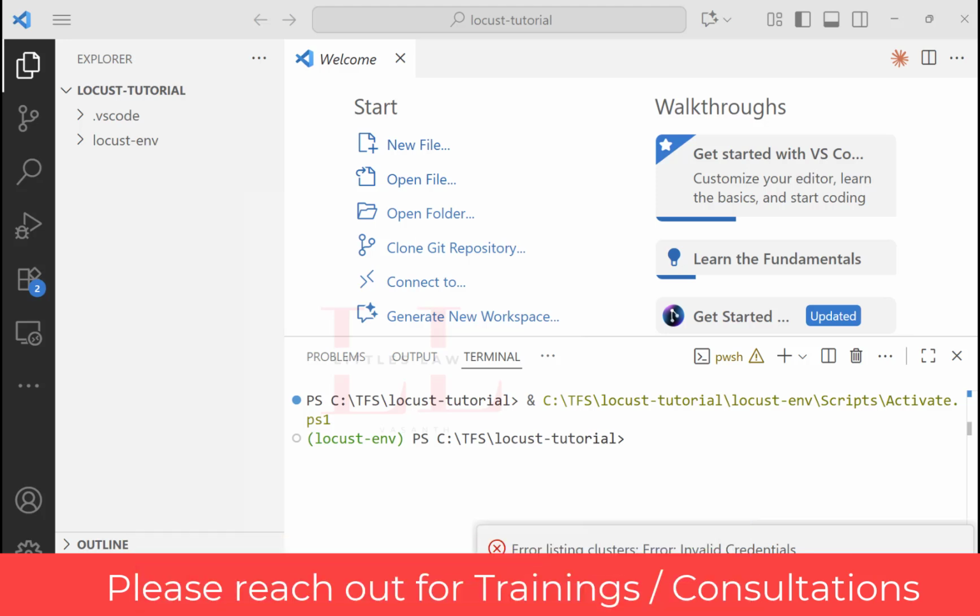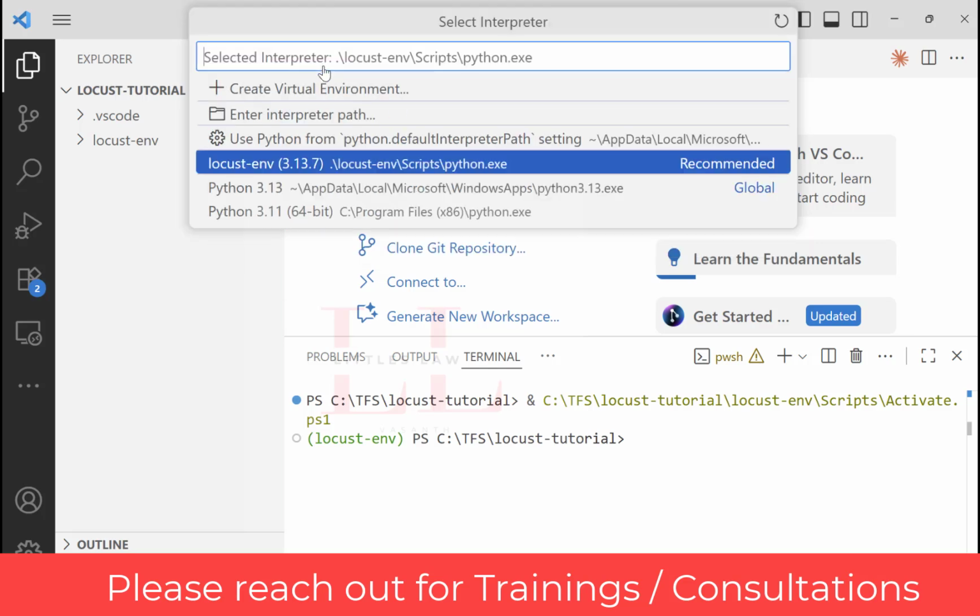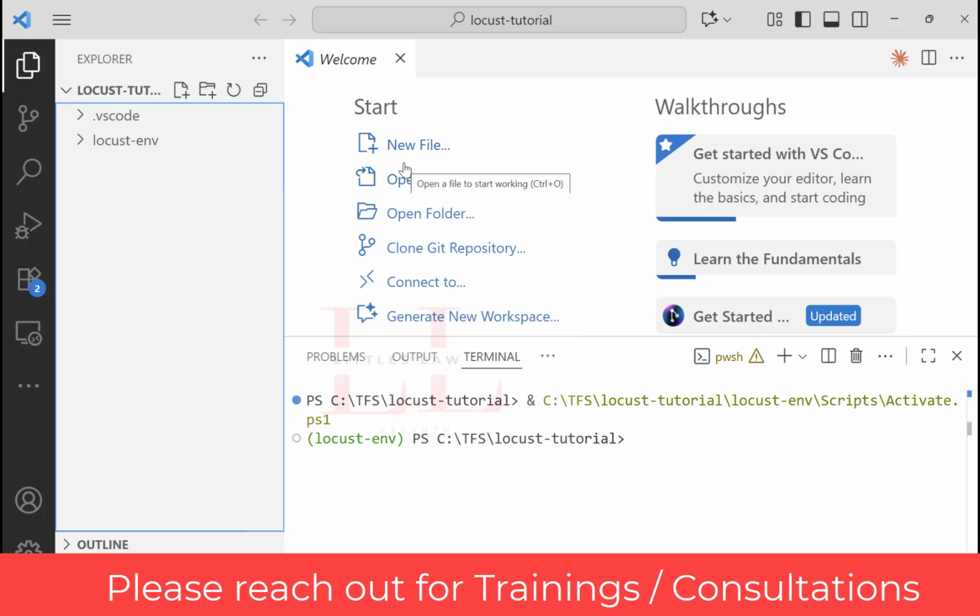So previously, if you remember, we stopped at the very last step where I entered Control Shift P and chose the Python select interpreter, and I chose my locust scripts python.exe. So that was the last step that I performed.